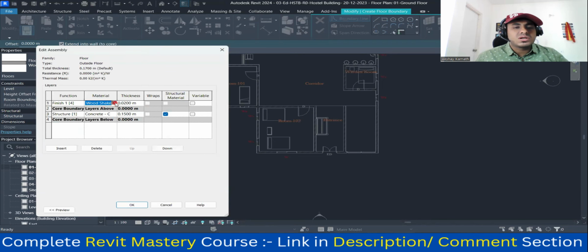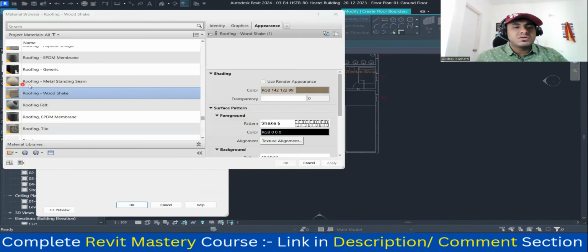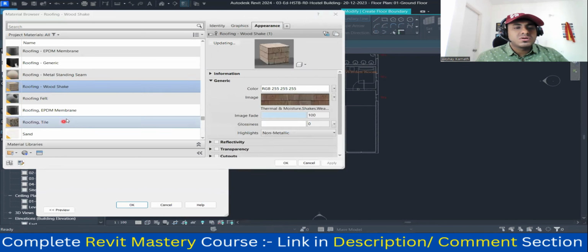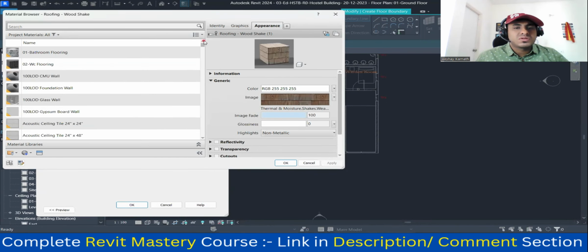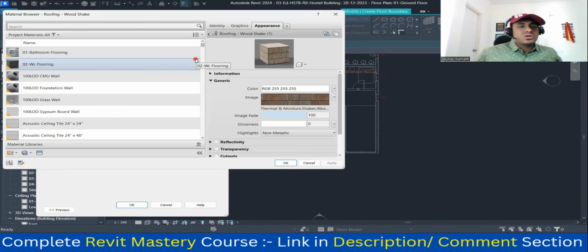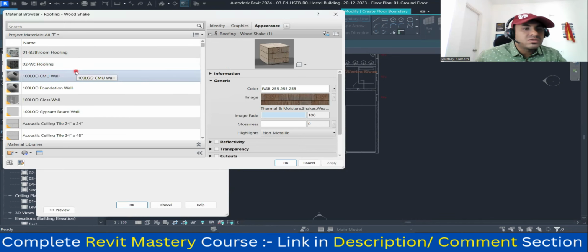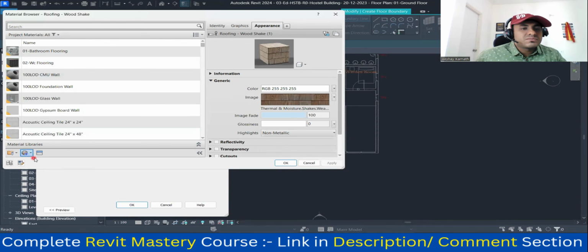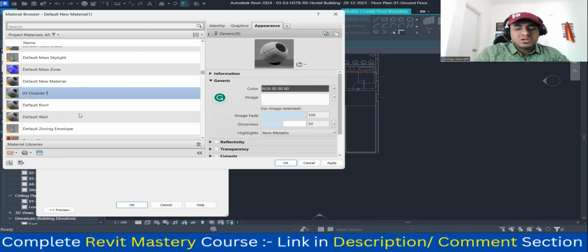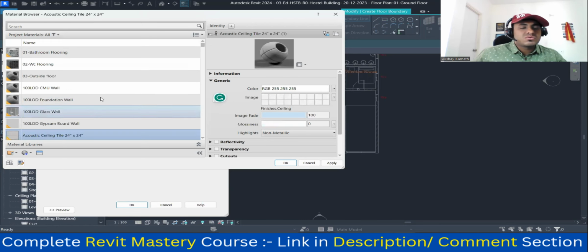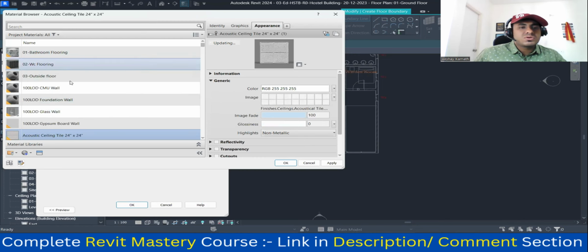I'll go to this edit option here. What we will do is create a new material. Or even we can load one, but we'll create a new material. So again, create a new material, and rename this, say 03, and the name will be outside floor. Okay, done. So that's it. Outside floor 03 will come here.